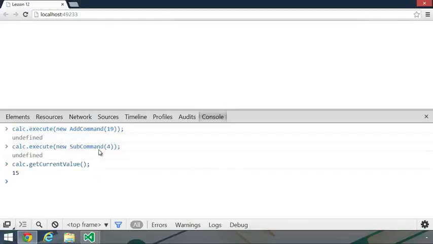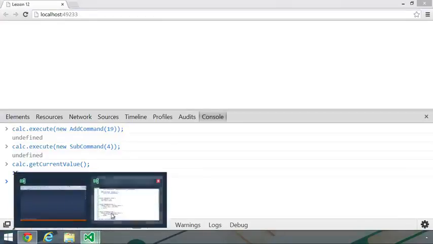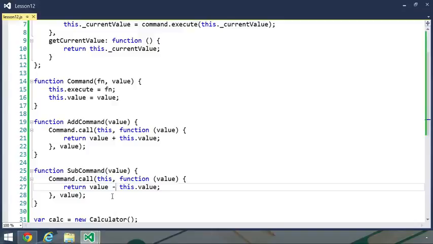And now that our actions are encapsulated by objects, we can actually do something else with those objects. We can keep track of them, and we can add an undo feature to our calculator. So let's go back to our code. Now we're going to have to refactor our commands somewhat because we need to keep track of what is a quote-unquote undo operation for a given command.